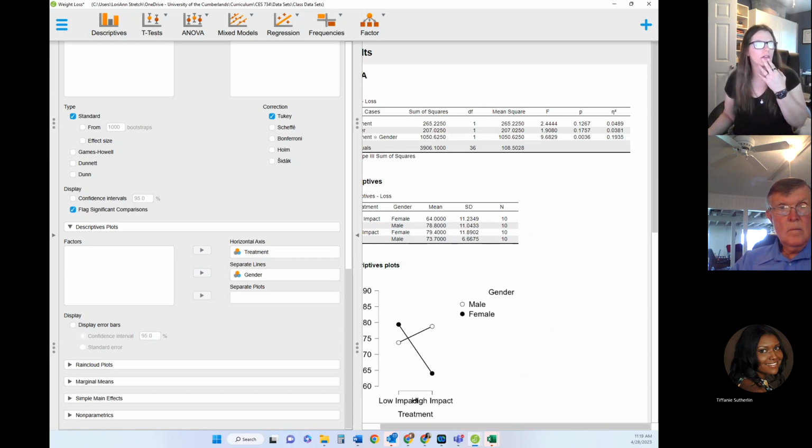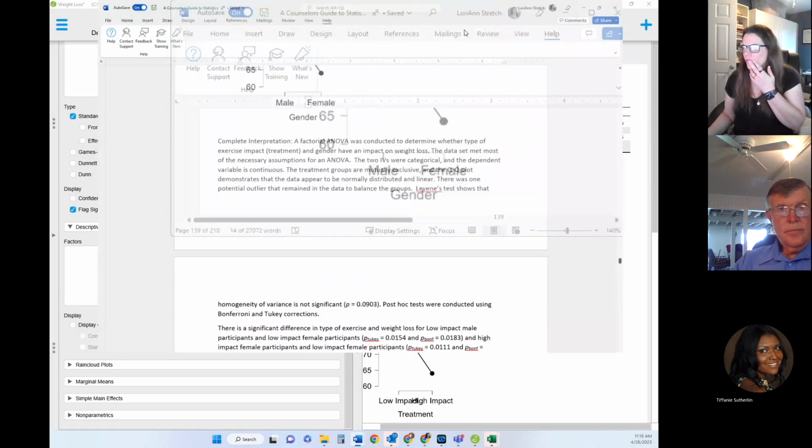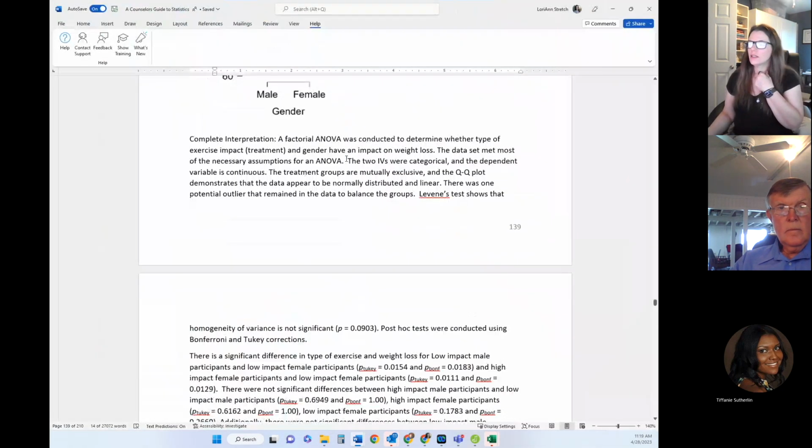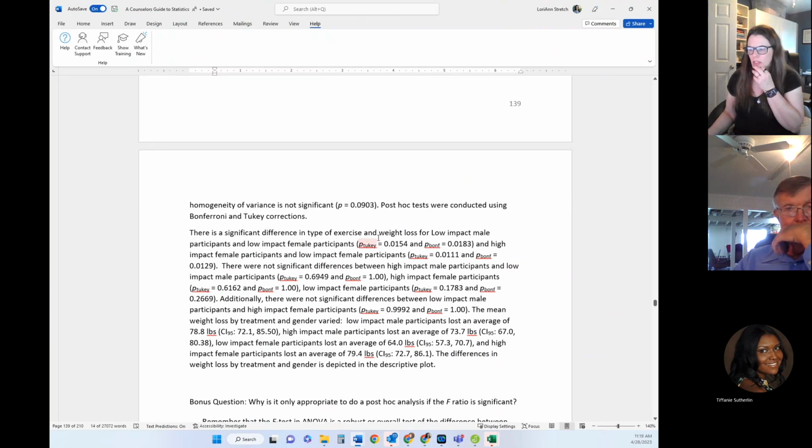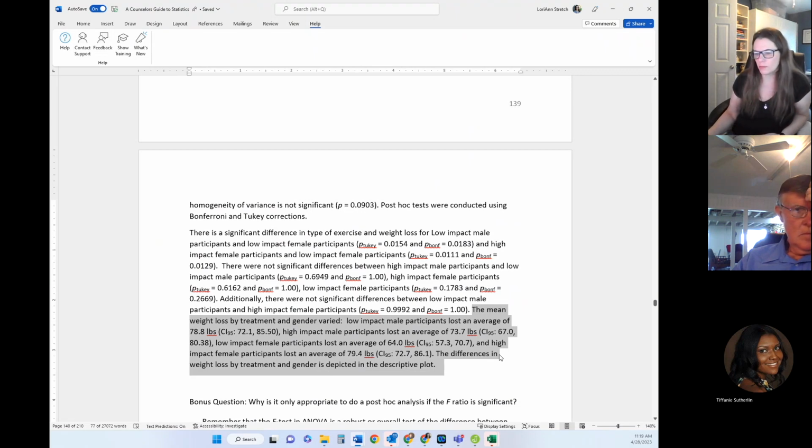And when you do the interpretation for this one, it's a bit longer, but it says a factorial ANOVA was conducted. It talks about each one of the assumptions and how they were met, gives the data to support it. And then it talks about the significant difference between each one of them, and where there were not significant differences. And again, the effect size is only interpreted for the significant findings. And then I do a mean description of the differences in the people and what they lost. And then I can also depict that in a descriptive plot. Okay. So that's a factorial ANOVA.